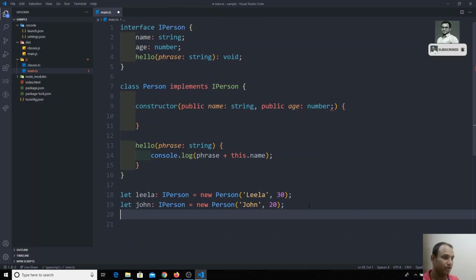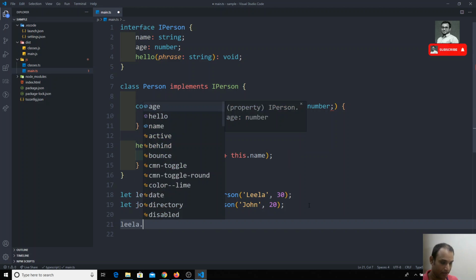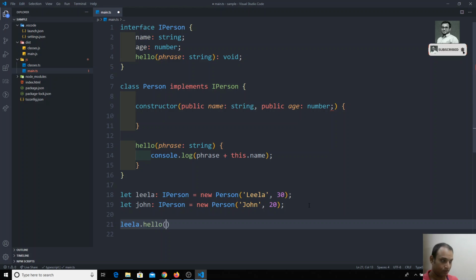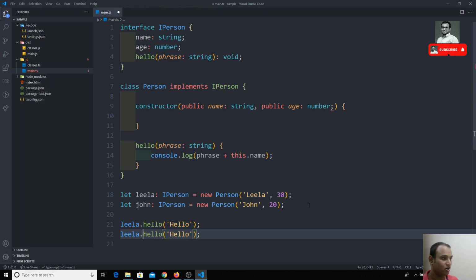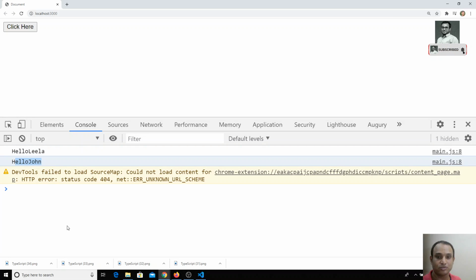Now if I want to print with console.log, I can say Leela.hello, and I can send this John.hello also. Now if I check the output here, I will get hello Leela, hello John. So I am able to execute the method of the two instances using the IPerson.